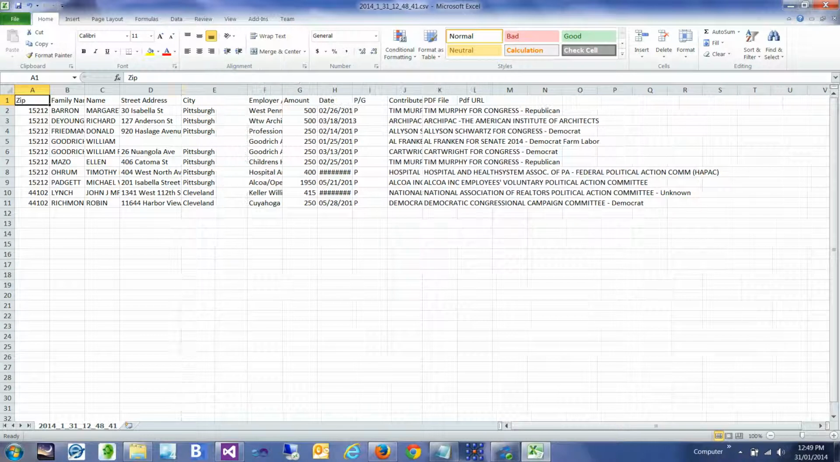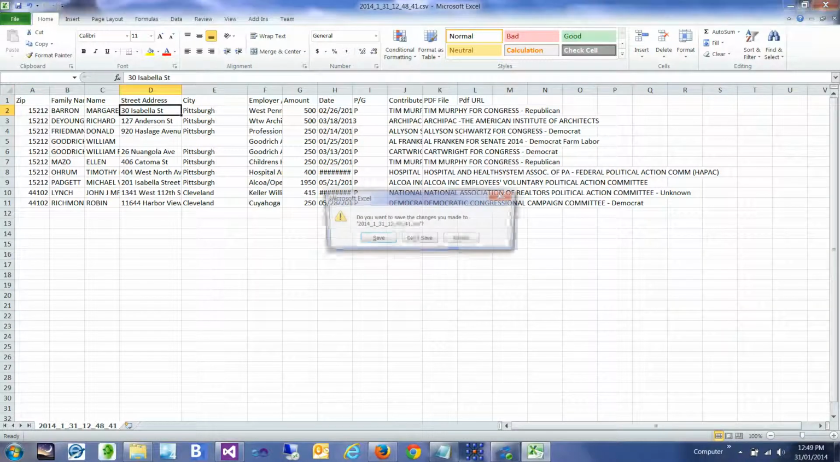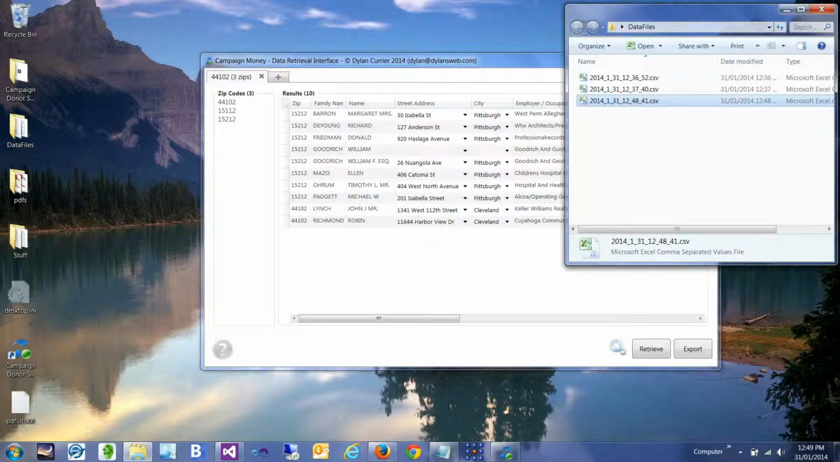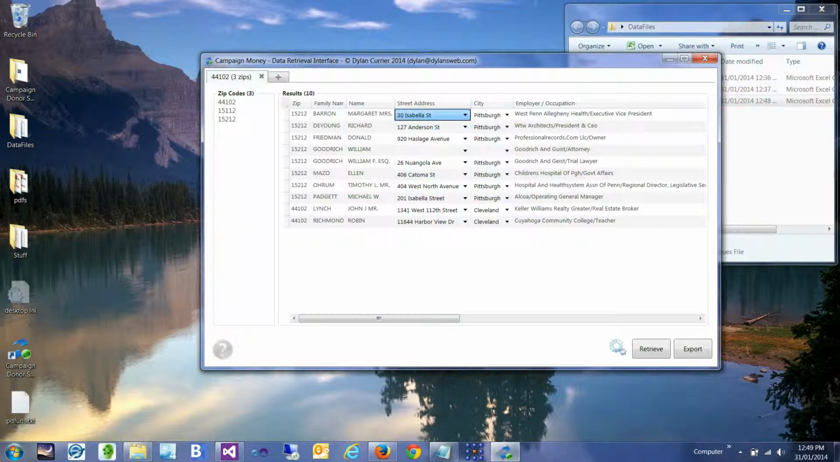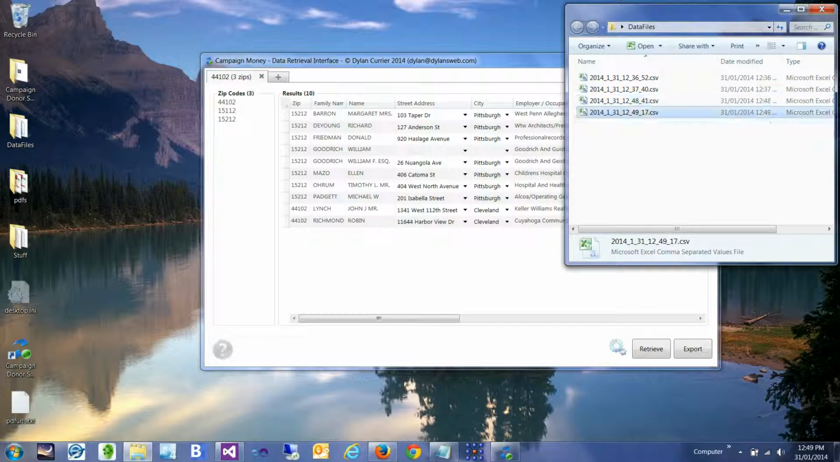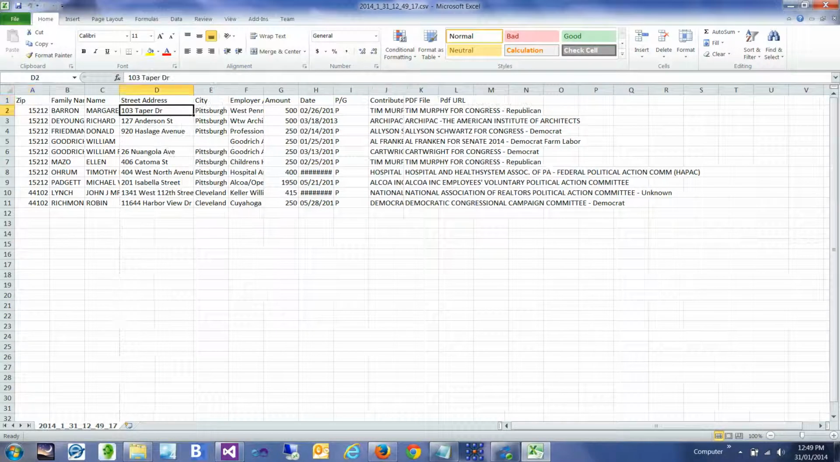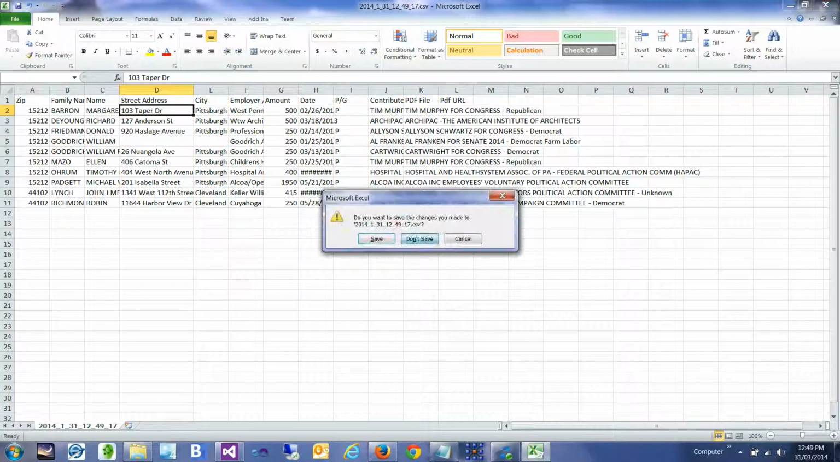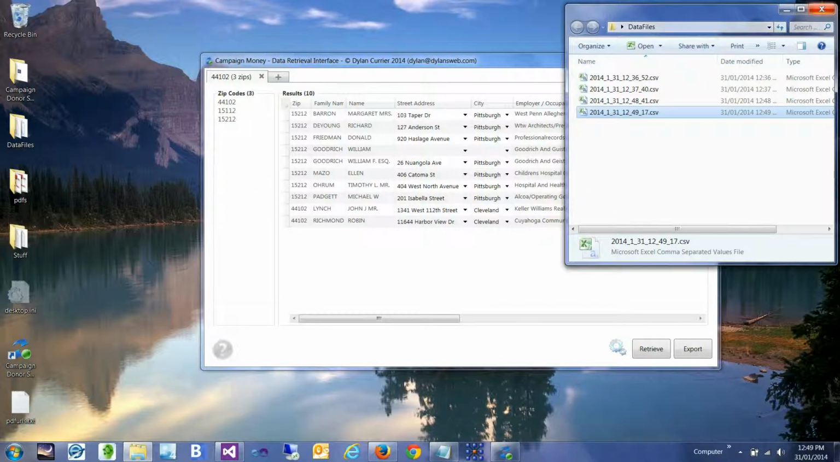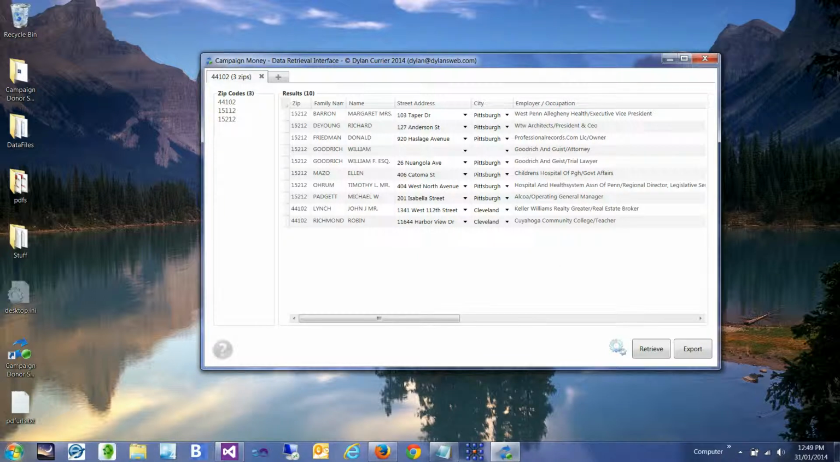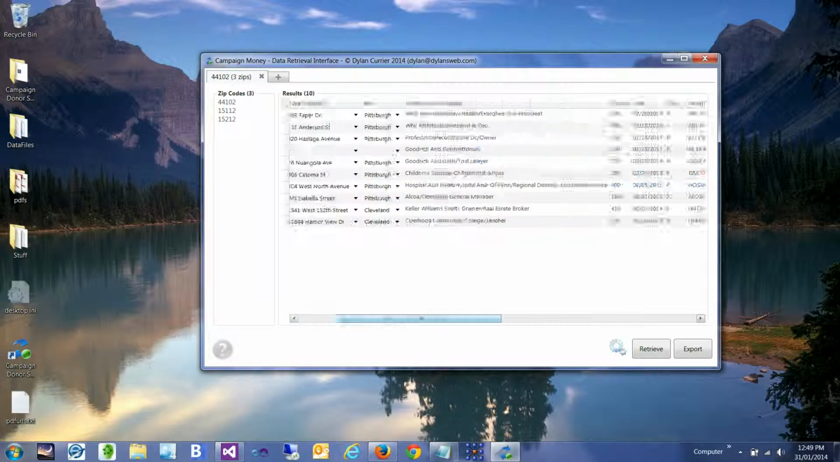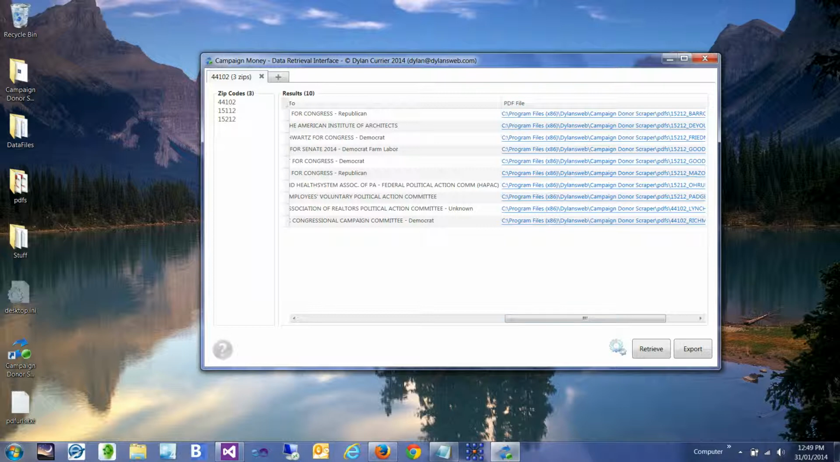And we'll see, for example, for Mrs. Barron at 30 Isabella Street, if we go ahead and export that again after changing her to Taper Drive, then in our new file, we'll see that in fact it's Taper Drive that gets exported to the file. There we go. Okay, so that's the data files. You can see that the PDFs themselves have been downloaded to the local folder inside of the install directory.